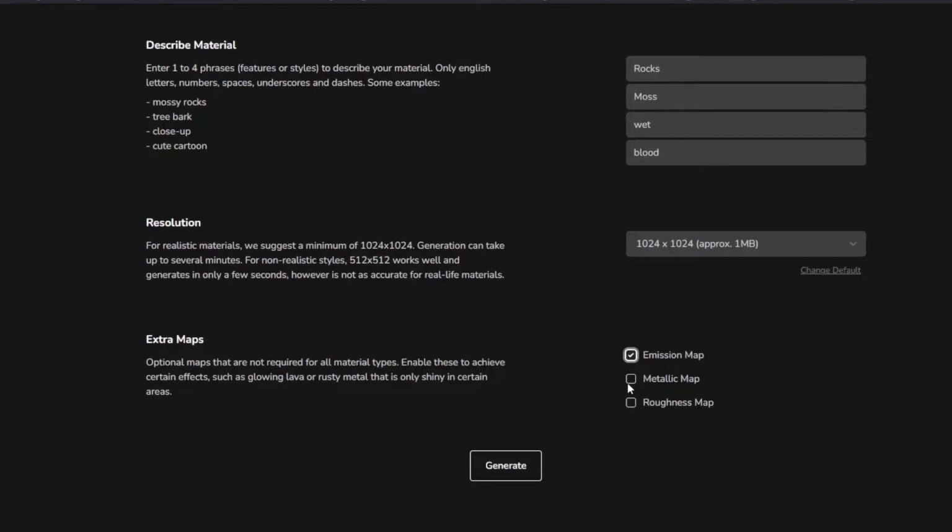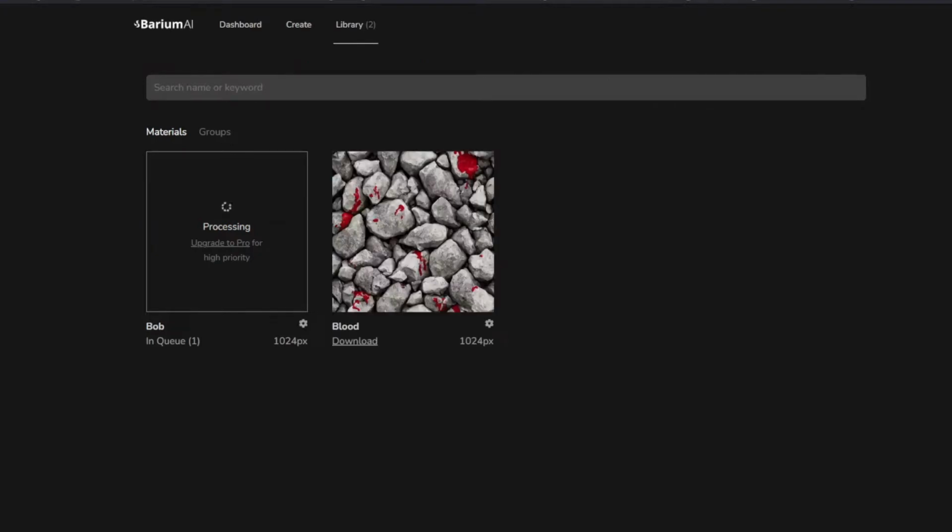And then extra maps. This is cool. You can take an emission map, metallic map, roughness map. You can take all of these, whatever. And you can hit generate. Now, this does take time. Now, here's where you pay. This is one that I did before. Anyway, all of these are tileable, which is pretty cool. So you can use these to create some really impressive materials.